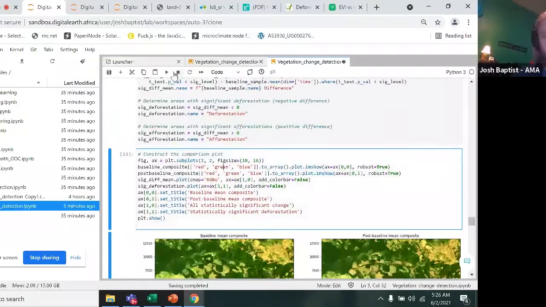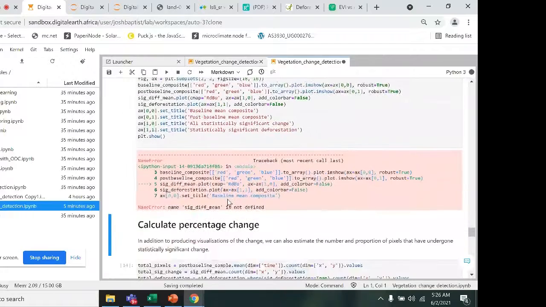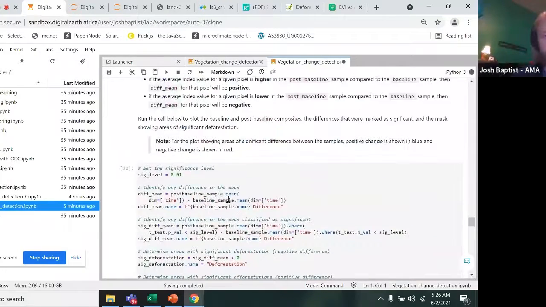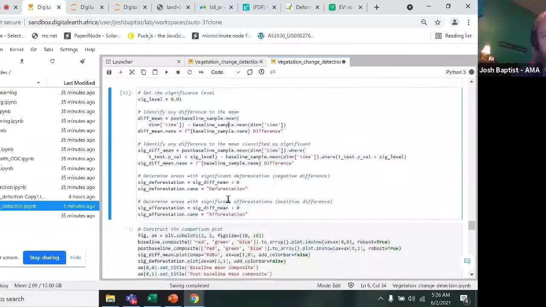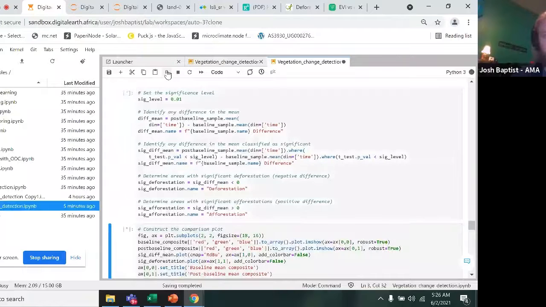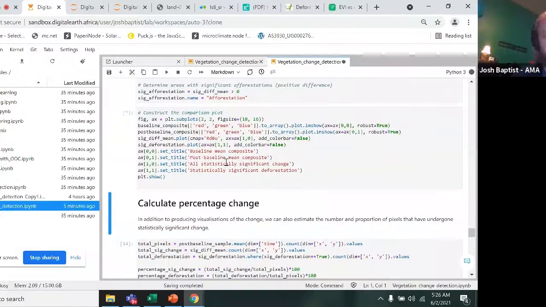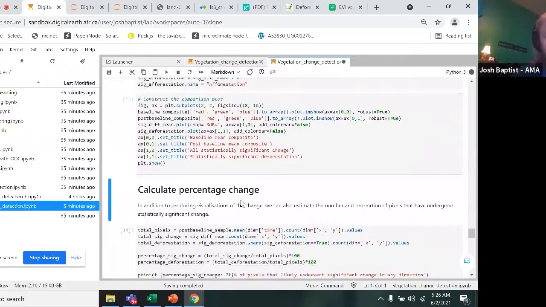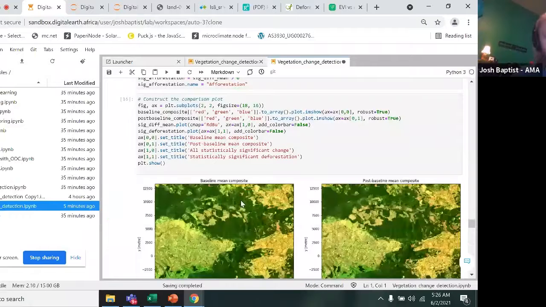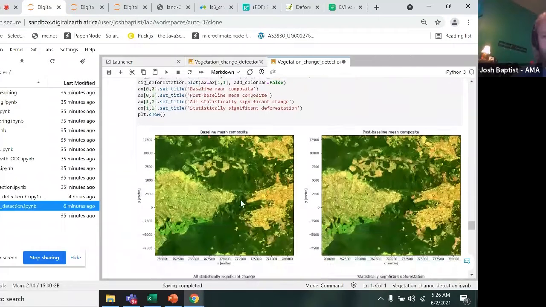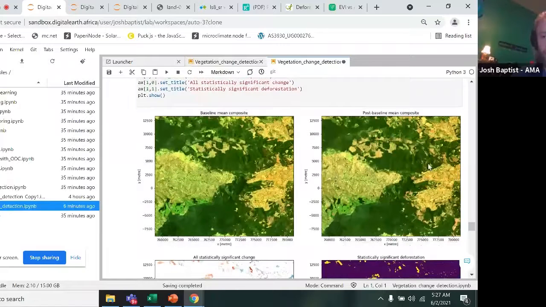And then we're going to construct the comparison plot here from the previous math that was performed. Oh, maybe I didn't run this. Stand by. Let's try it again. Looks like it's running. Okay, so now it's produced the baseline mean composite and the post-baseline composite.